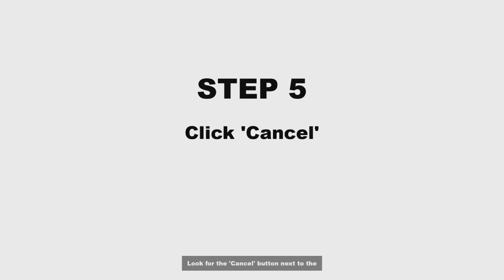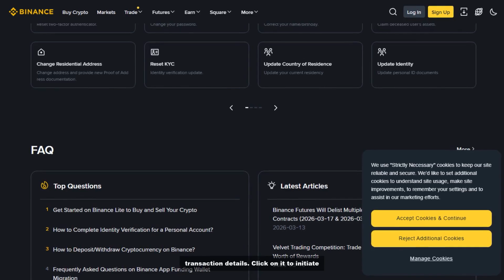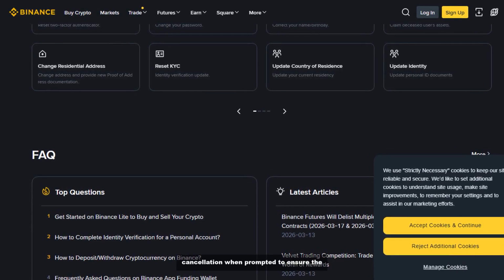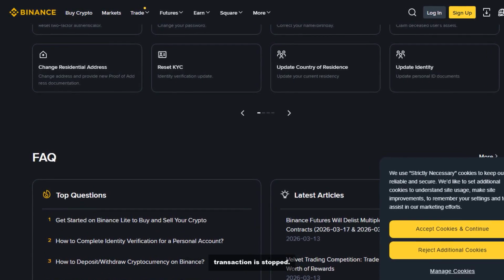Step 5. Click Cancel. Look for the Cancel button next to the transaction details. Click on it to initiate the cancellation process. Confirm the cancellation when prompted to ensure the transaction is stopped.